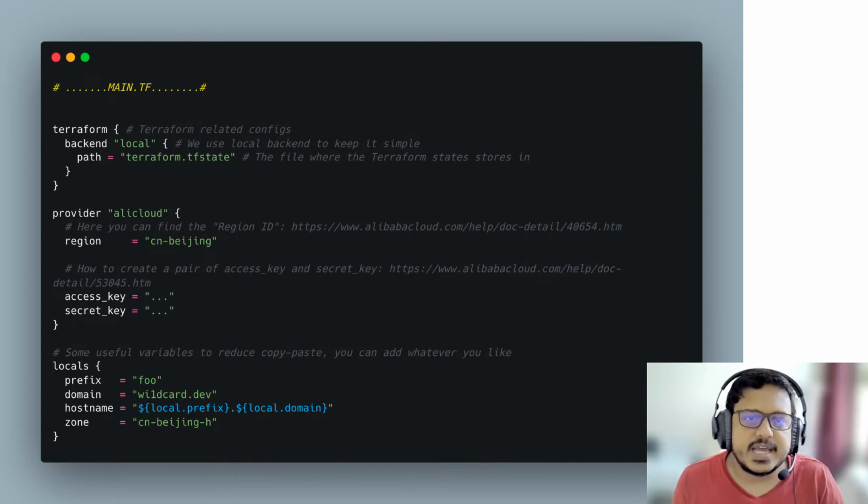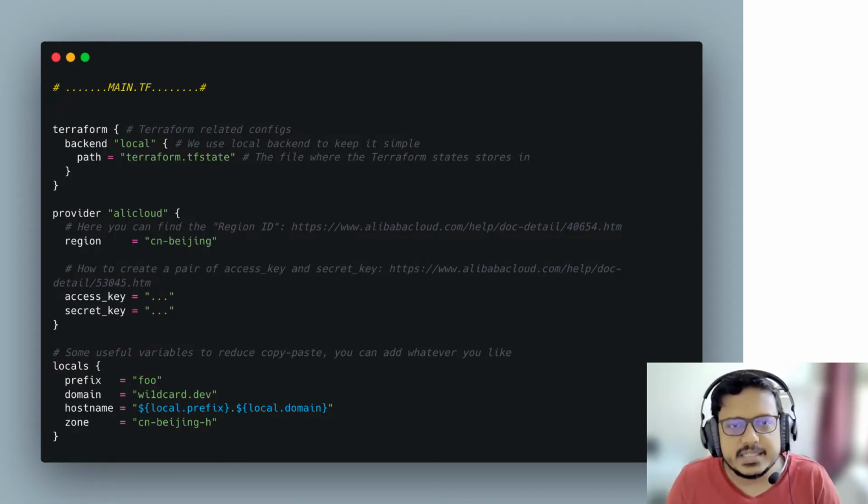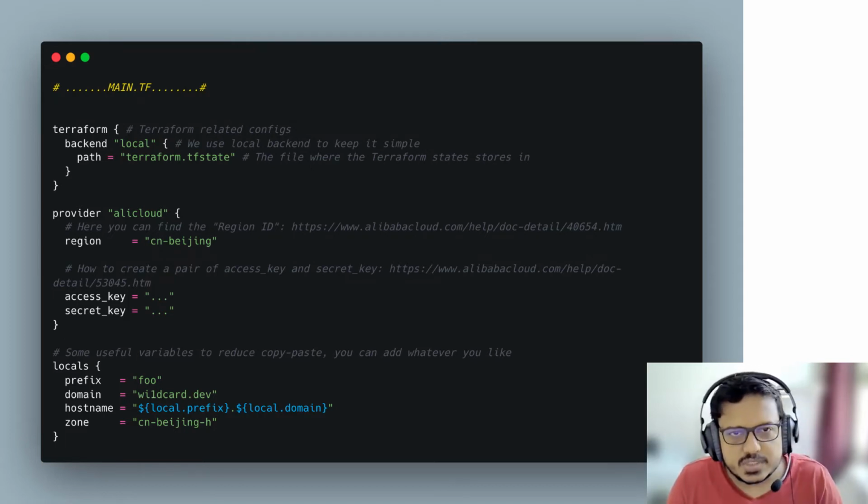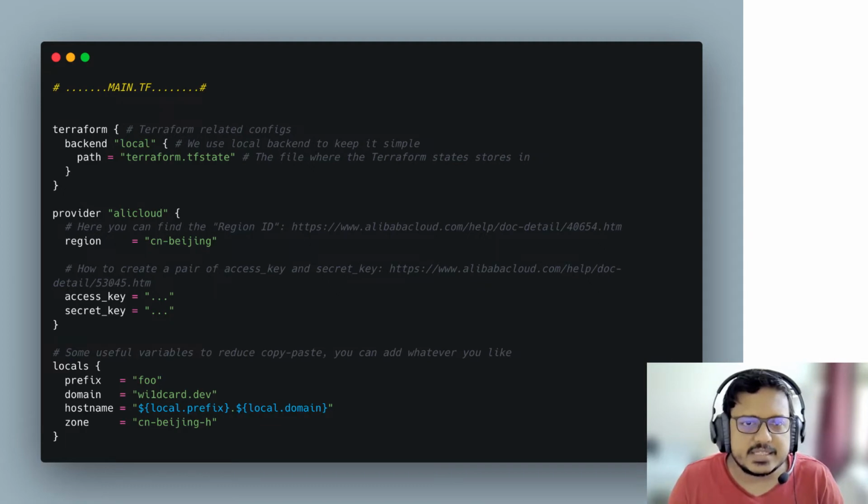And then we have another block which calls the provider alicloud, which is Alibaba Cloud. And here we define the region ID that we belong to. So you can find your region ID for your Alibaba Cloud region where you want to host your infrastructure from the link which I have mentioned here on the code block as a comment. So here the region that is chosen is China, Beijing, and then followed by your access key and secret key.